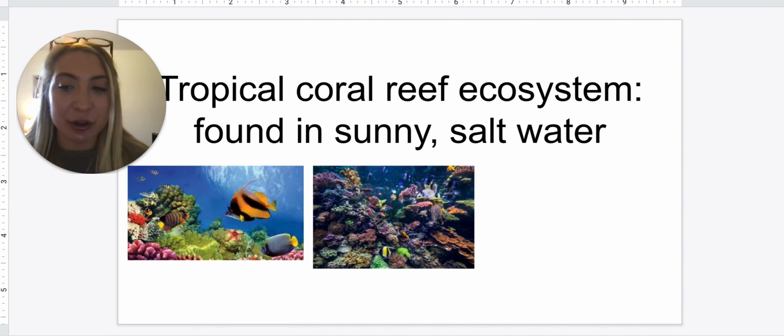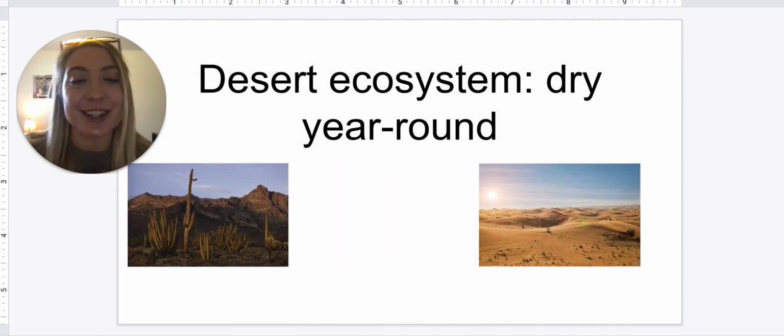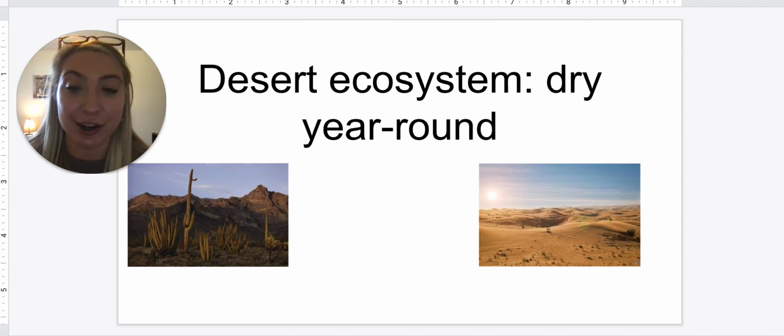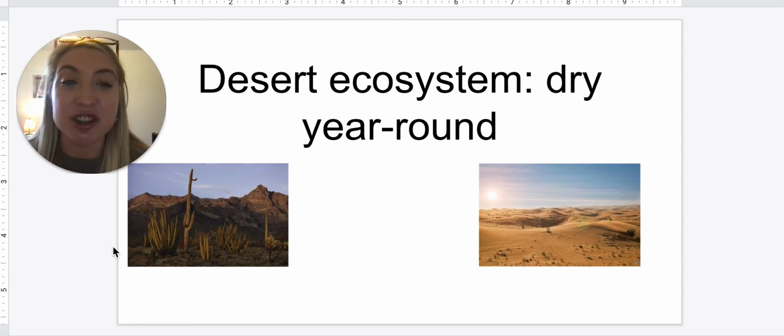And then our last ecosystem that we're going to be introducing today is our desert, which we should all be familiar with. Desert ecosystems are going to be dry year round. As we can see, they don't get a lot of rainfall or precipitation. But again, just because it's dry doesn't mean there aren't lots of animals living here. So it has a community of living and non-living organisms living together and interacting in an environment which might, by the looks of it, seem abandoned, but there are animals that live here. So this is our desert.